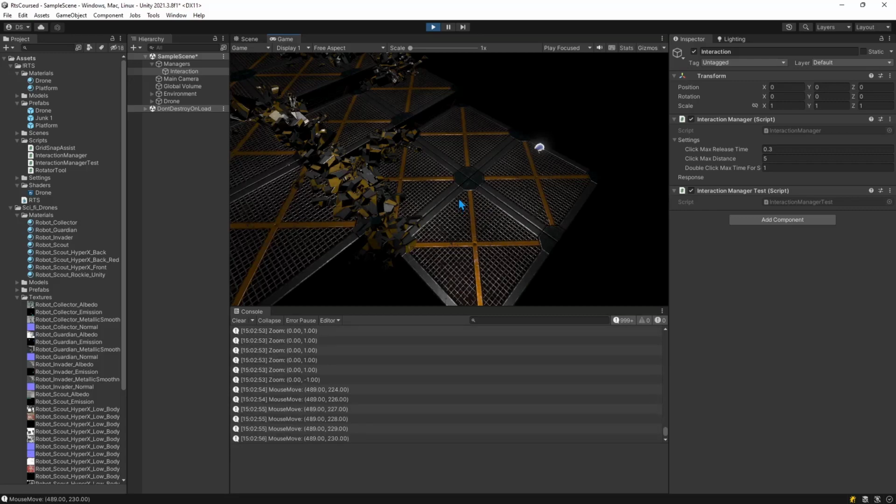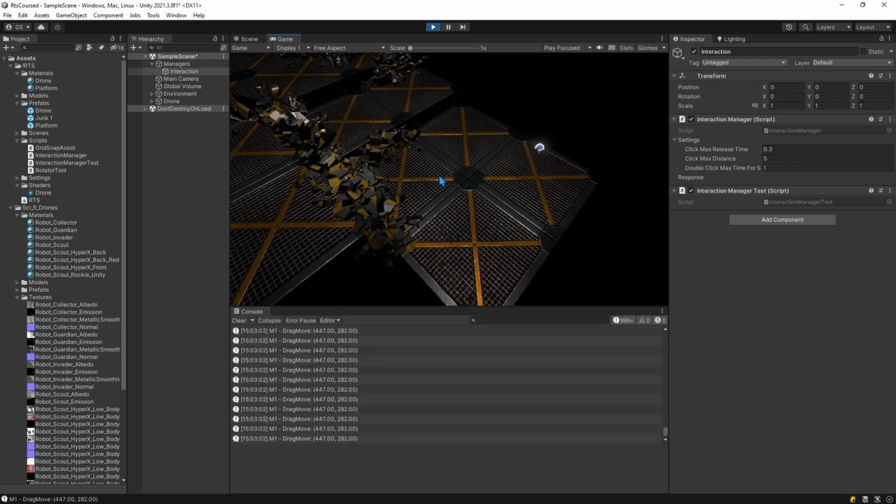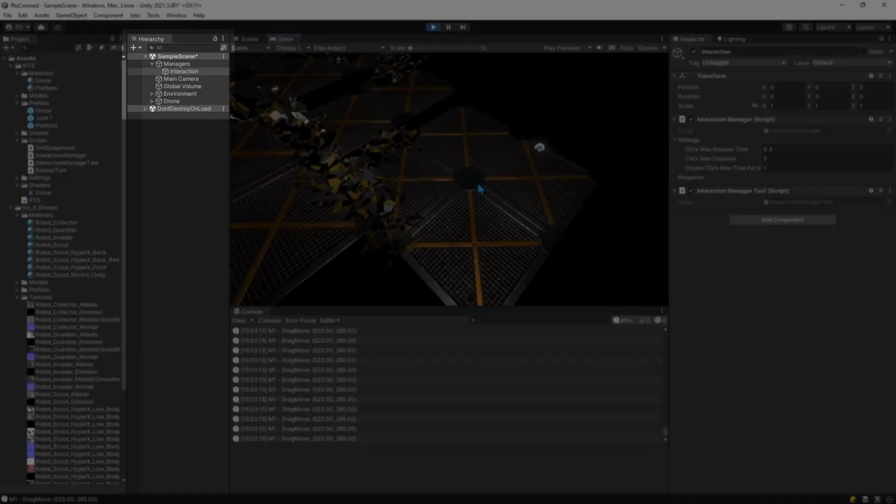It's harder to demonstrate, but drag will replace move if the cursor moves too much when it's down or stays down too long. Zoom also includes a zoom change value along with the position, as better zoom controls usually take into account zooming to the mouse's location, not just the center of the screen.